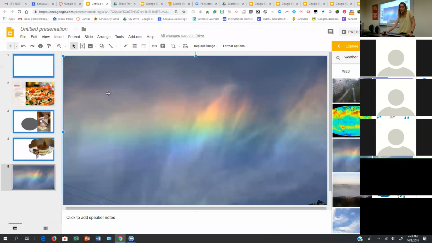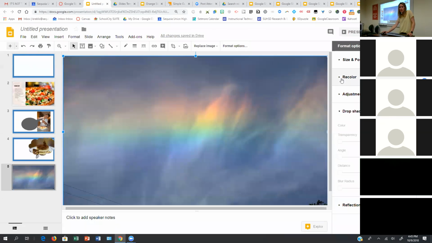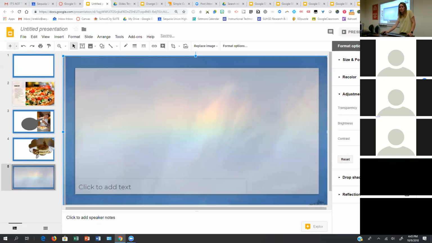Okay. If we just had a white background, you could change the transparency. It might be a little weird with the frame, but we can see. I'm going to click on this. I'm going to click Format Options. And then all of these pop up. Now under Drop Shadow, let's see, it should be under Adjustments. So I'm going to click on Adjustments, and then I can see Transparency. I can change the transparency of the image to kind of just make it a subtle rainbow cloud background.